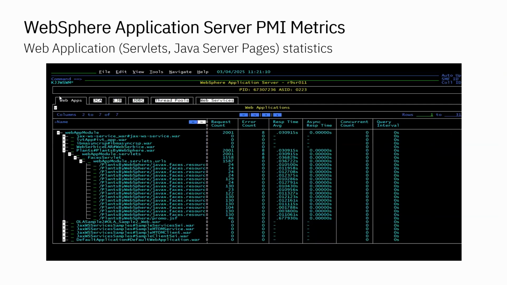As pulled from PMI metrics, as I mentioned earlier, you've got WebSphere application statistics. In this case, you see servlets, JSPs, consumption, how many times they were called, and average response time. So it gives you a quick overview of the performance of the requests that are being called in that JVM application. Next slide, please.